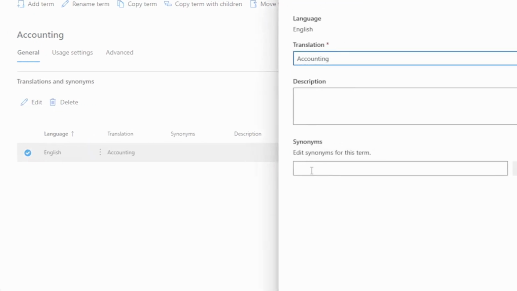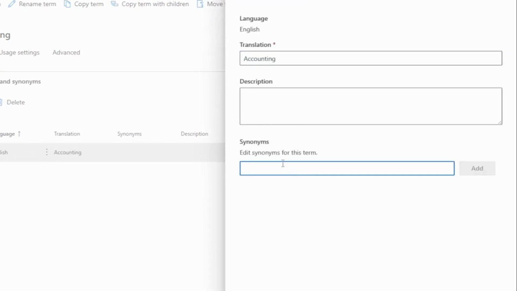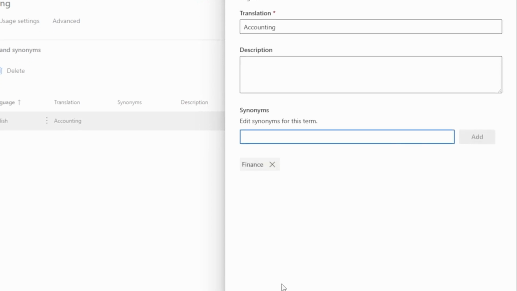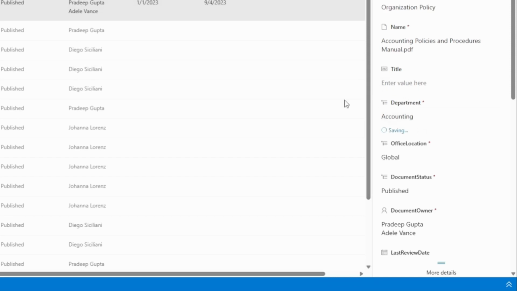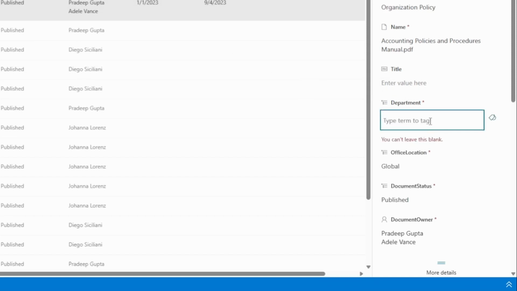But I could click on edit, and for the synonym, I could type in finance. And that'll add finance as a synonym. If I save this, I can go back to this list and I can get rid of accounting and I can type in finance. And look, accounting comes up, and you even see down there it shows finance just as a visual indicator that this is the correct record the person's looking for.